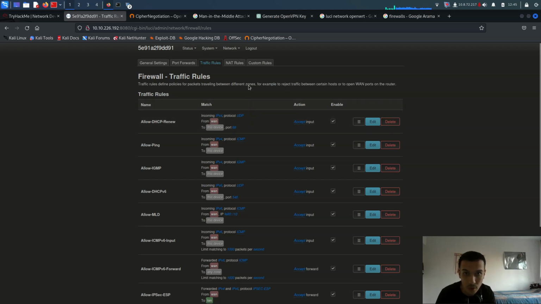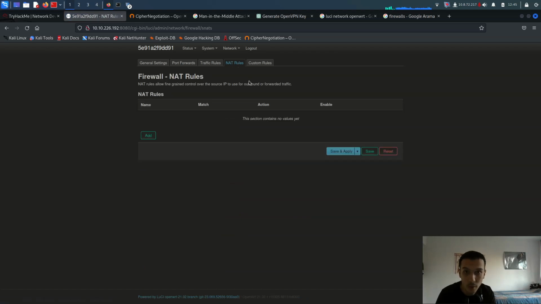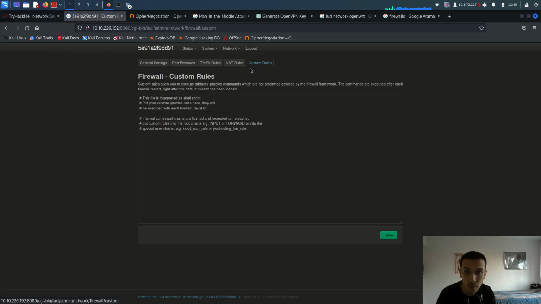You just have to transfer the file, and the NAT rules are over there. If you are having a model on your game, you can actually check their NAT rules, and the custom rules are over there. You can change the custom rules over there.